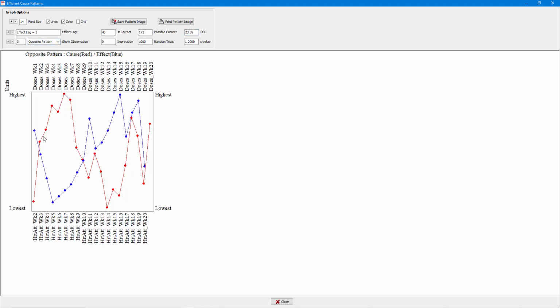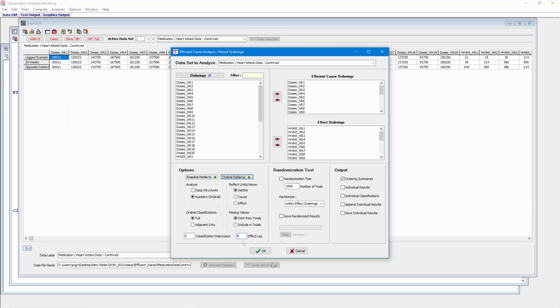Now the opposite pattern here, it's not going to pay to lag the effect. But in any case, you can see what the lagging is doing or what the lag option is doing in the analysis. So now to put that effect lag into action, I'll change the 0 to 1 there. And let's take a look at the individual results. We can get to a randomization test while we're here as well. Again, we're looking at the numbers ordinal here because we have quantitative data. And let's go ahead and select OK.